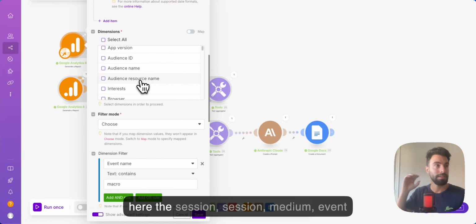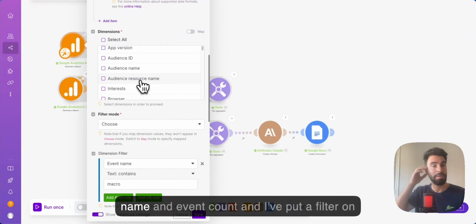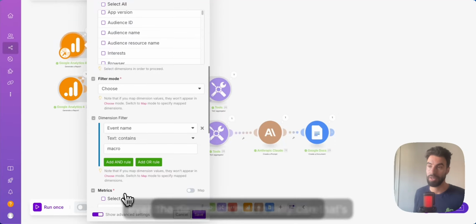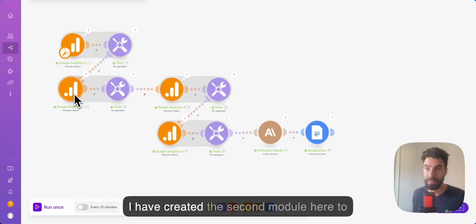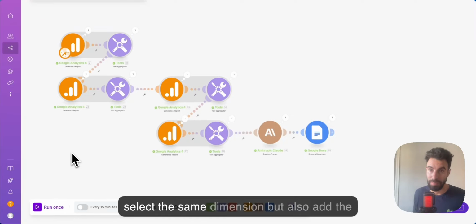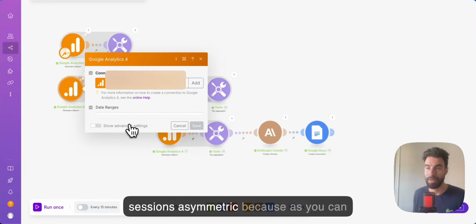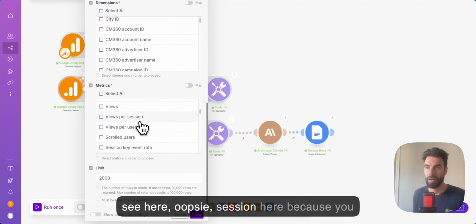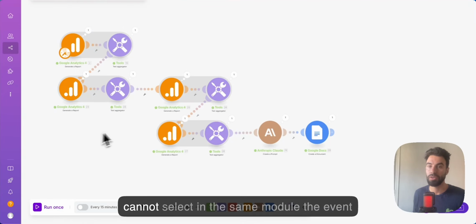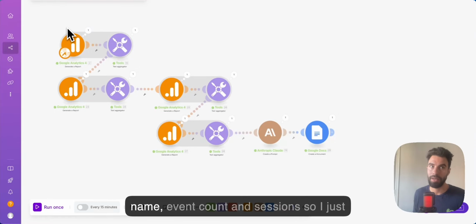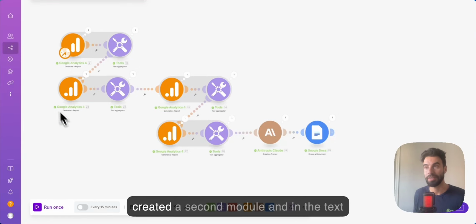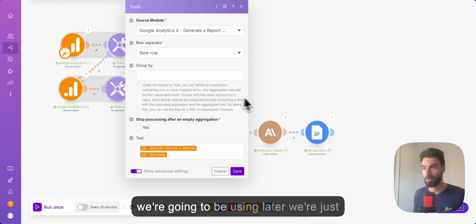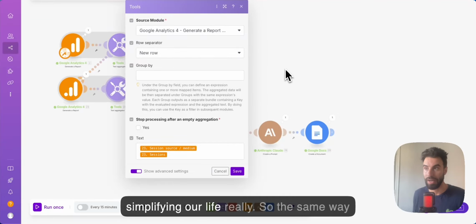I have selected here the session medium, event name and event count, and I've put a filter on event name contain macro because that's the dimension that I really care about. And I have created the second module here to select the same dimension but also add the sessions as a metric, because you cannot select in the same module the event name, event count and sessions. So I just created a second module, and in the text aggregator we're just using the data that we're going to be using later. We're just simplifying our life really.